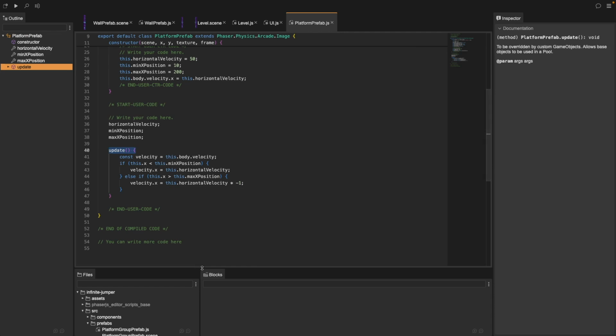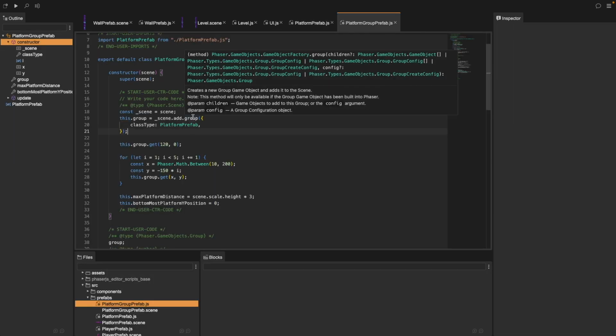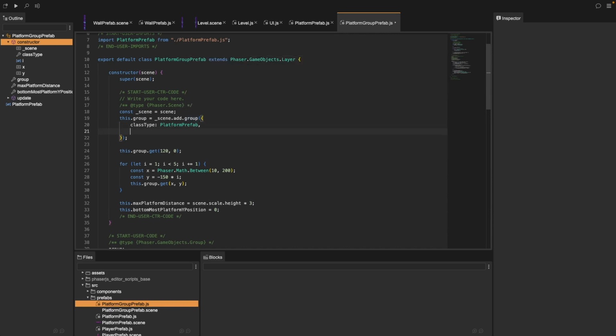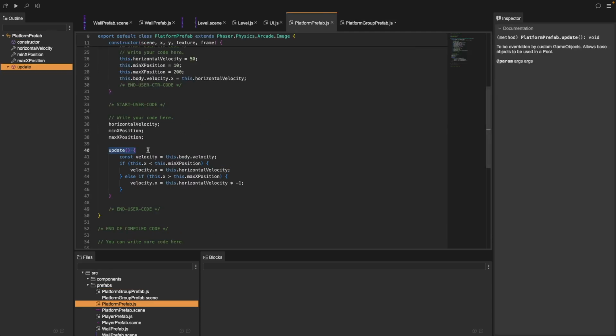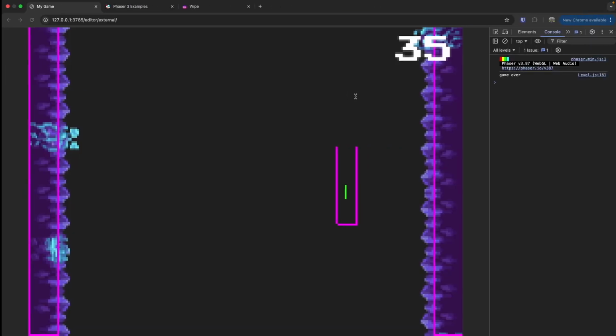So if we go into our platform group prefab.js file, and when we create our Phaser group, one of the configuration settings we can set is runChildUpdate. When we set this value to be true, Phaser will automatically handle calling the update method on our child game objects that exist in this group. By default, this is set to false, and so now by setting true here, this should automatically invoke our update method. So now if we save our changes, let's come over to our browser, we should be able to test.